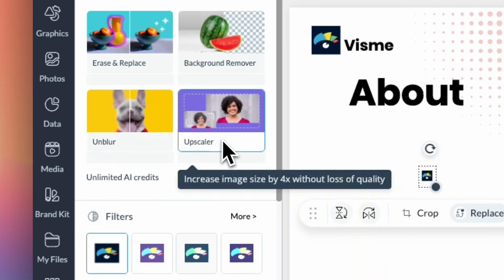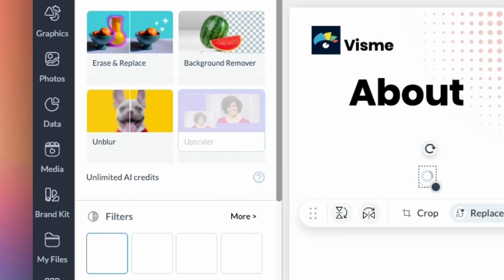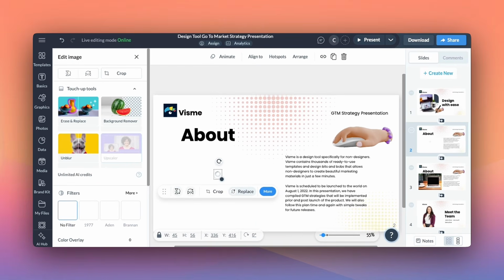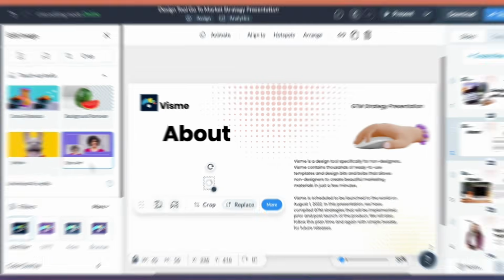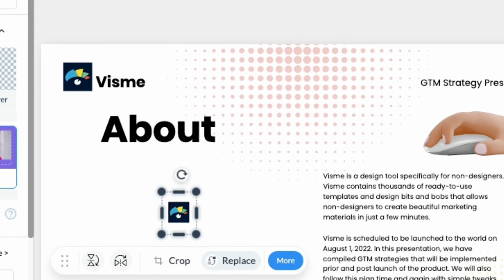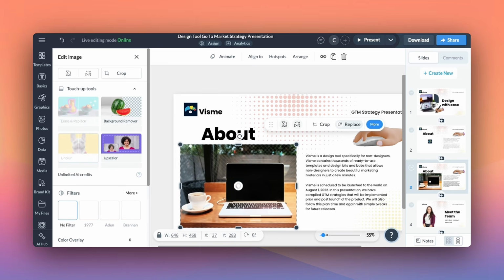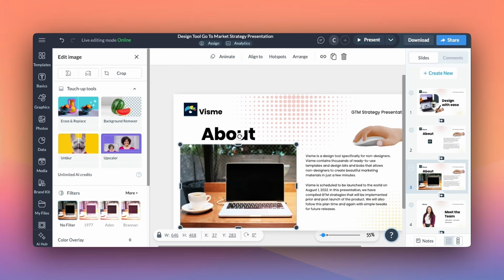Finally, we have our Unblur and Upscale touch-up tools. If your image is smaller size or resolution, click on the Upscale button to increase the size by 3 to 4 times. You can click on that button as many times as you need to get the image to the size and resolution quality you need. If your image is blurry, do the same thing. Click on the Unblur button until your image is pixel perfect.